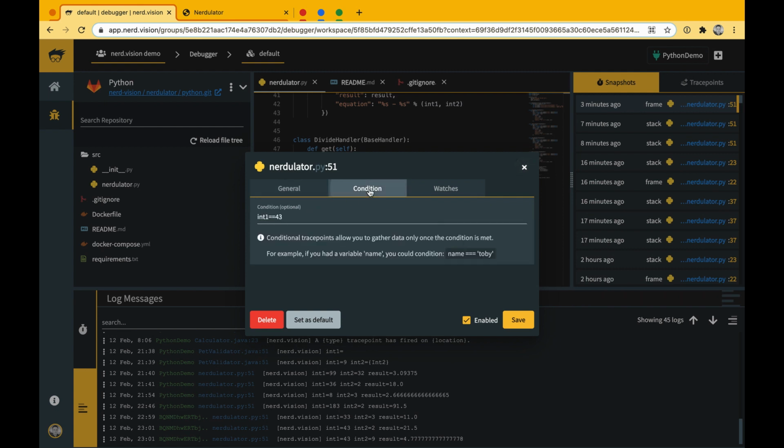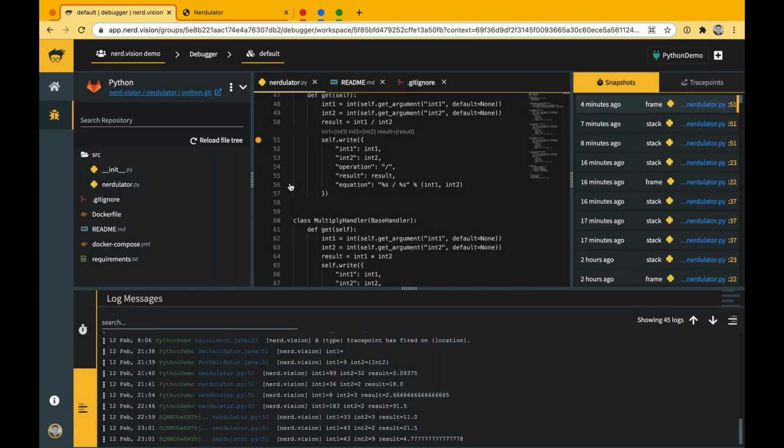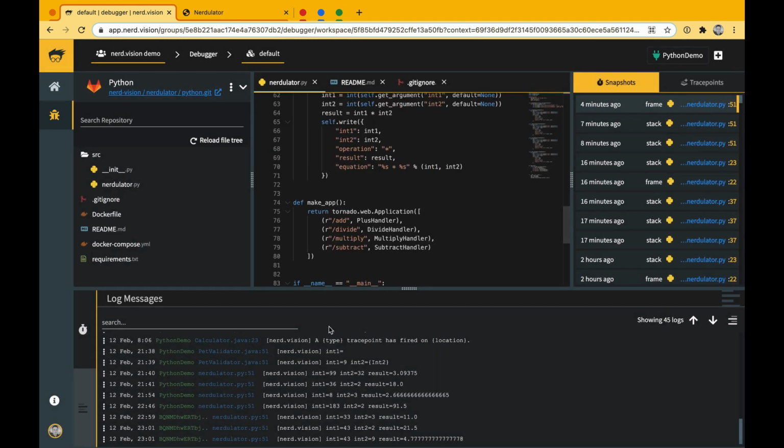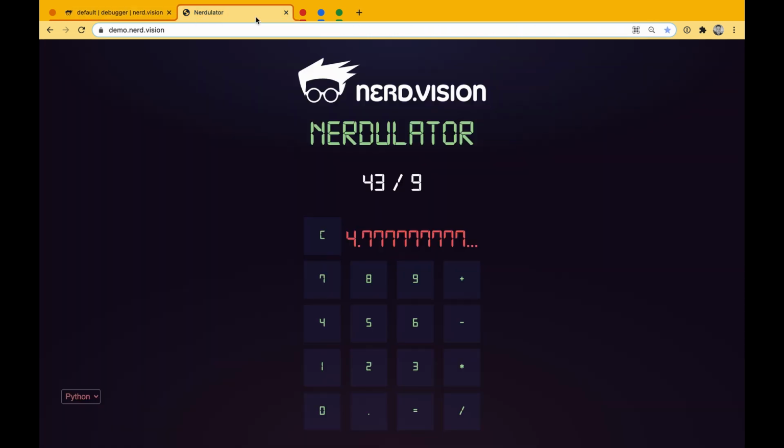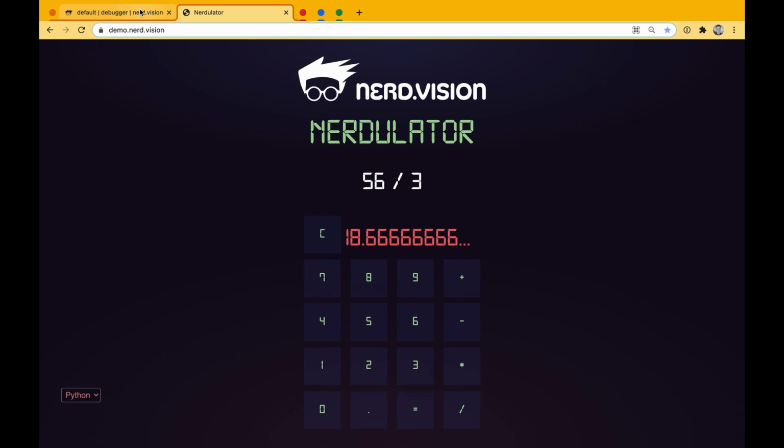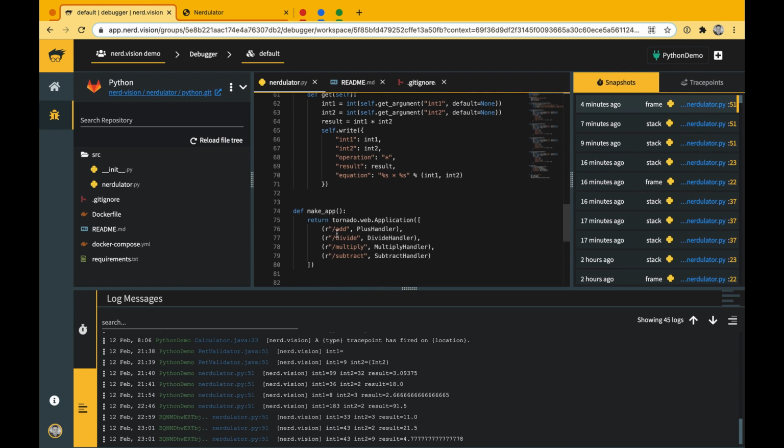So if we set a condition, let's say when int1, so variable 1, equals 66. Okay, and we click save. So this is a log point, not a trace point. So we'll be looking at int1 equals 66 just down in here. Okay, so if we do 56 divided by 3, I know this is wrong, that's intentional. Okay, 18.6. So if we check, there's nothing there.